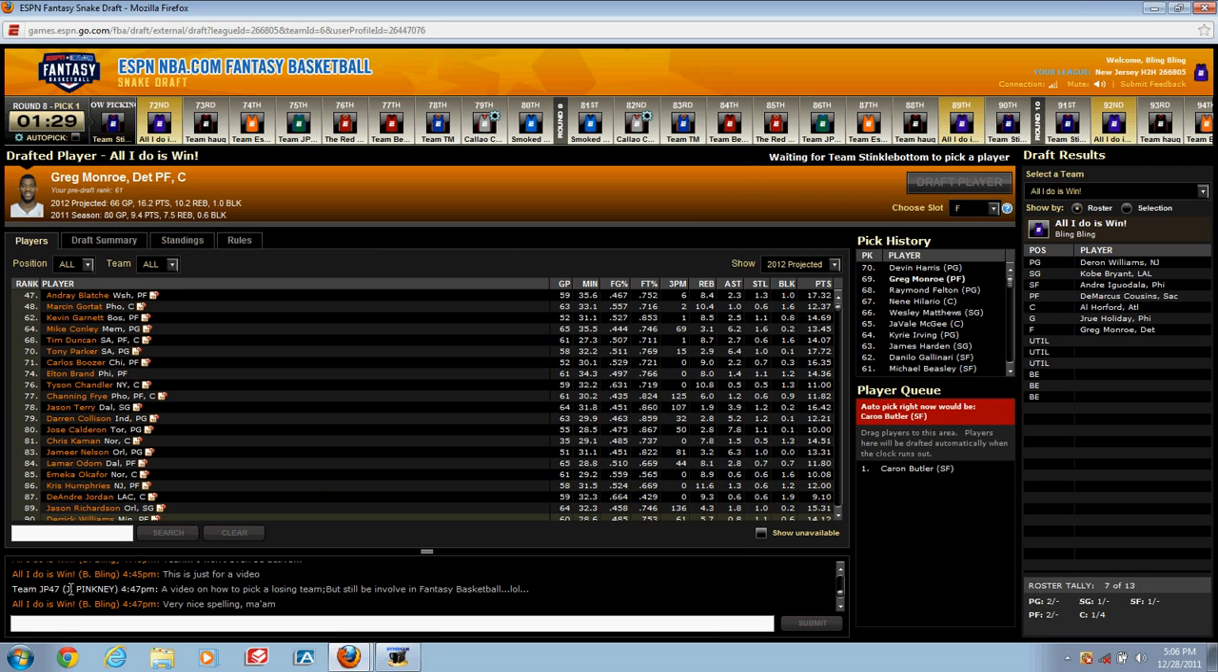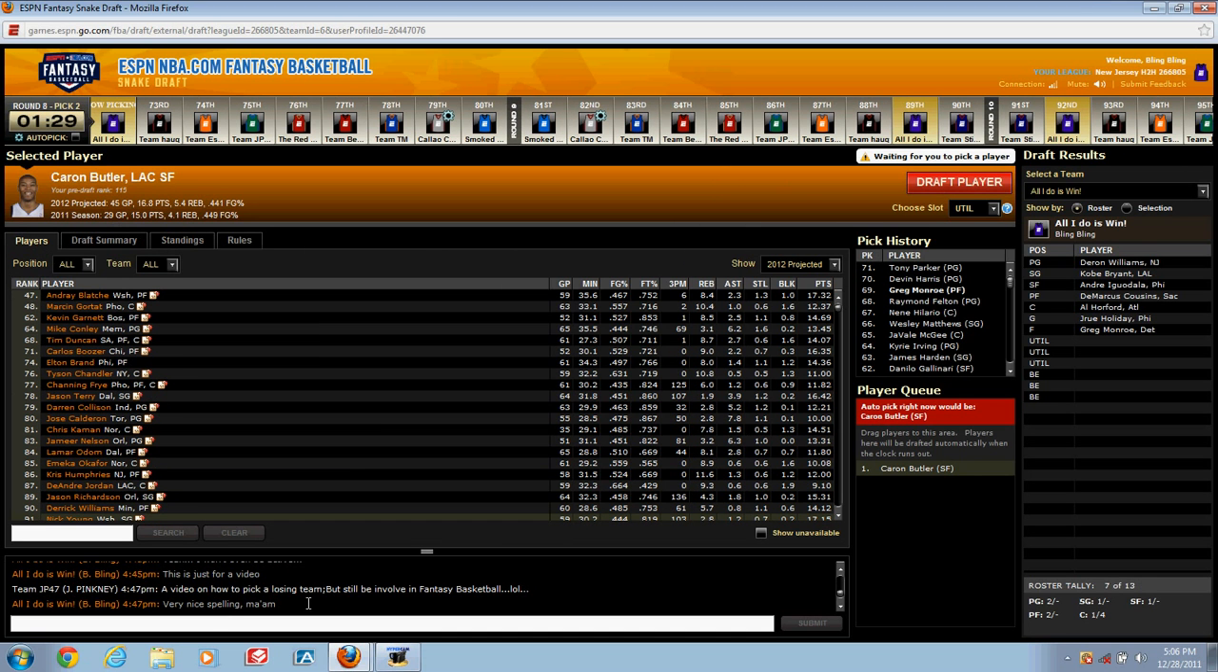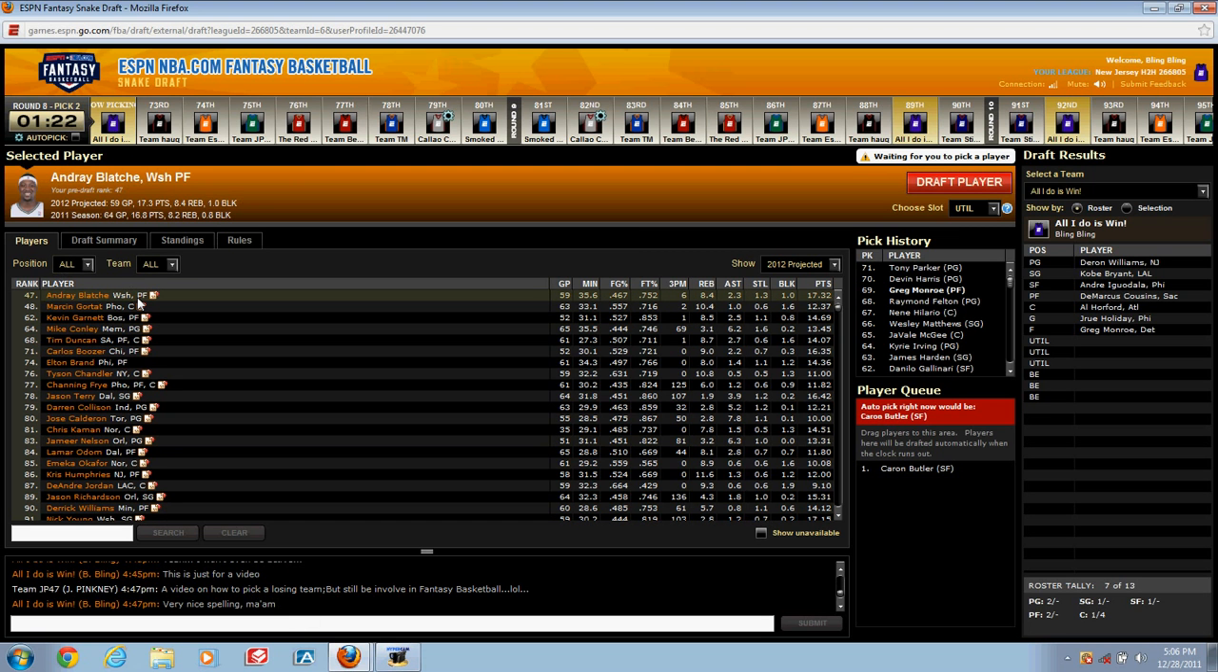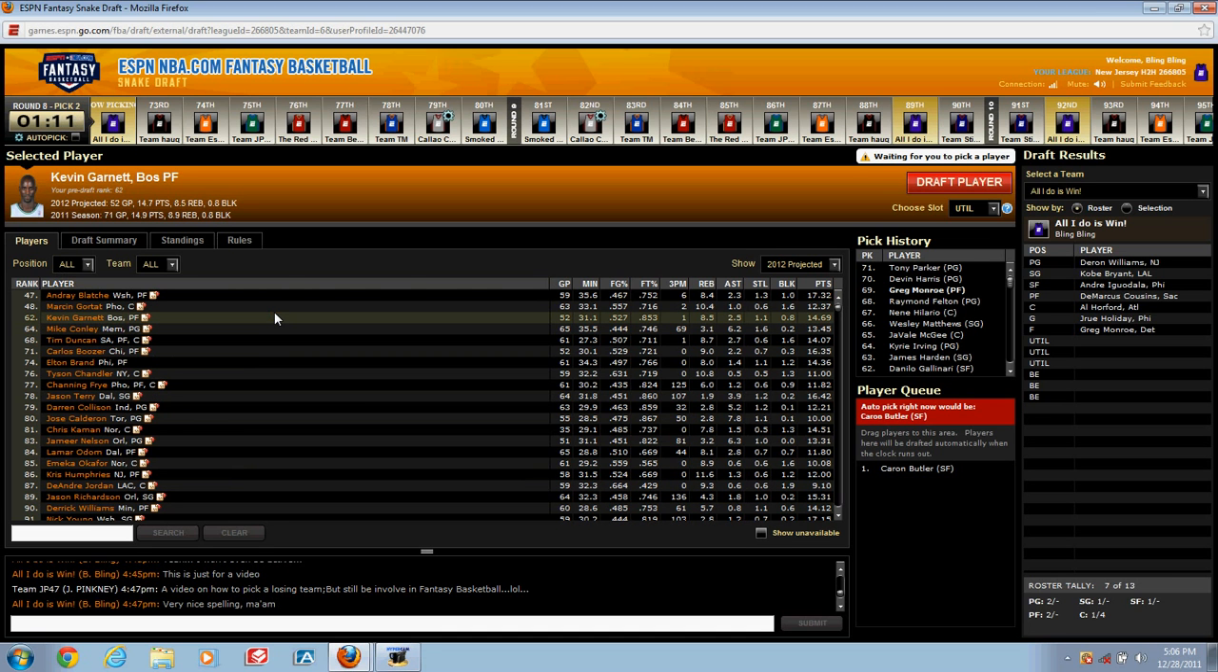Small forward. That kind of sucks, to have almost no depth at a position. Brandon Felton fell. That is just silly.